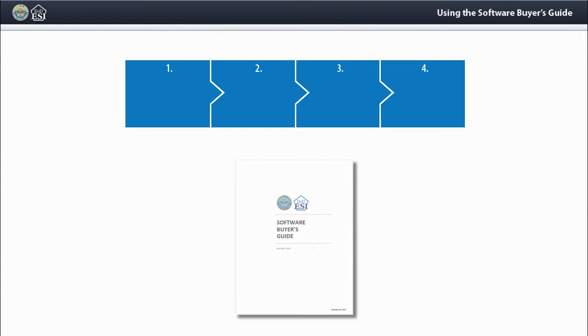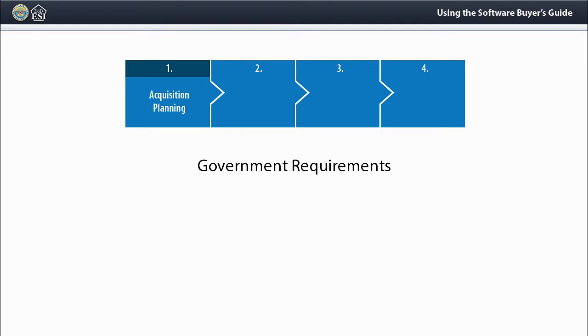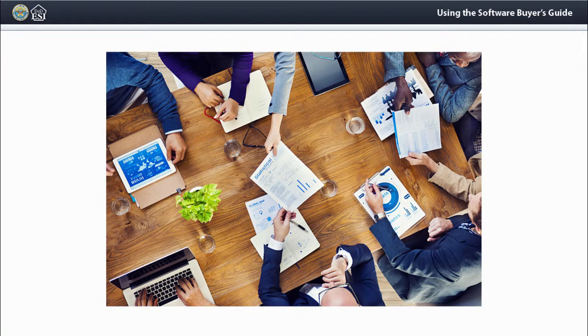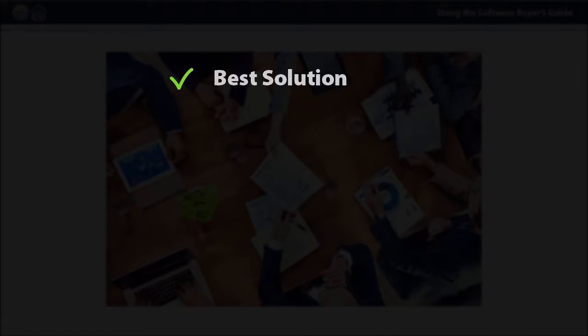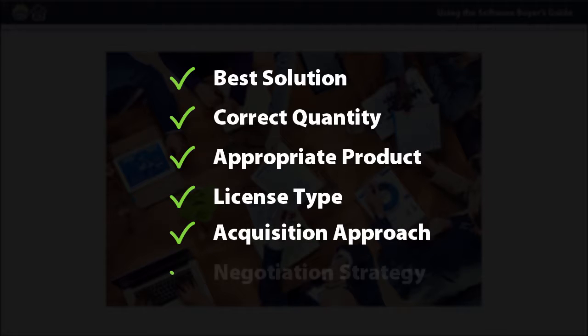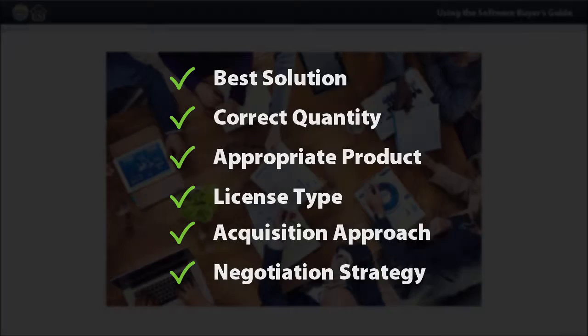The guide is arranged into 4 key sections. First is the Acquisition Planning section, which helps government buyers determine what the government requires, what sources exist that can fulfill the government's requirements, how to order from DoD ESAs, and the importance of building a team during a major acquisition. The government's requirements should be structured using a team approach to determine the best solution, the correct quantity, the appropriate product and license type, the most effective acquisition approach, and the most achievable negotiation strategy.